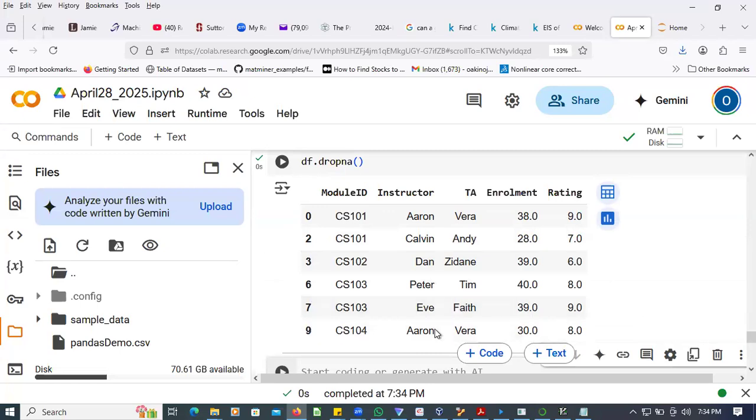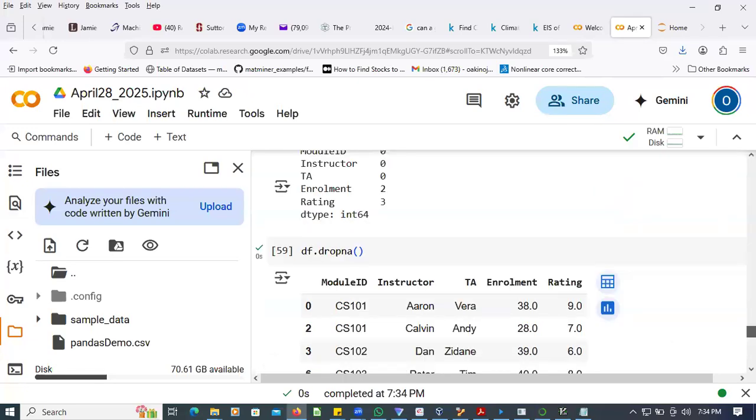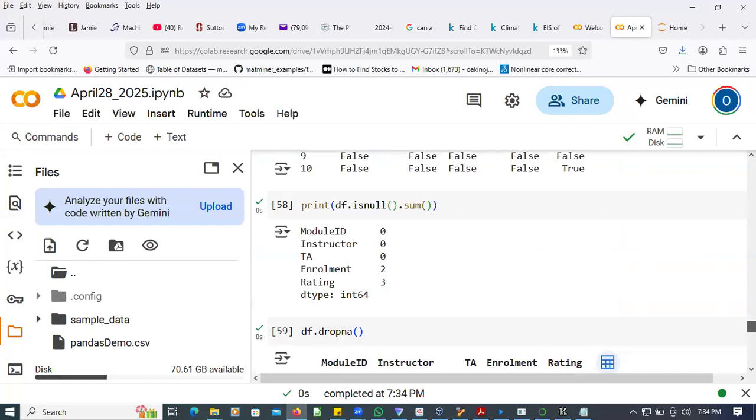Row 8 is missing because it has been dropped. Row 10 is missing because it has been dropped. So it drops the rows that have something missing in it. You can also drop the columns that have something missing in it.